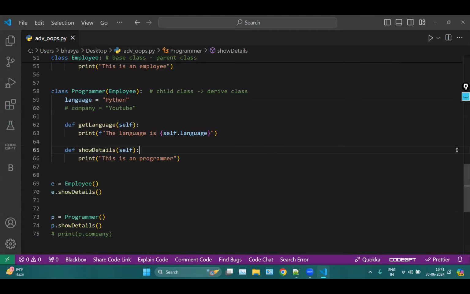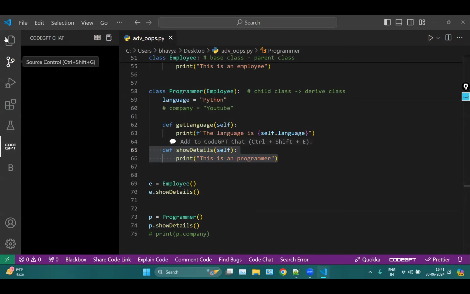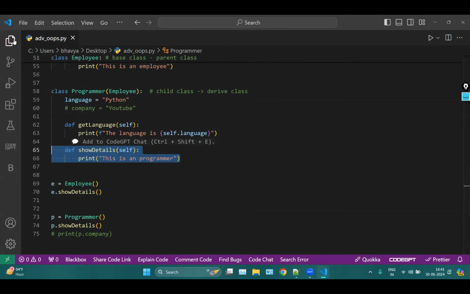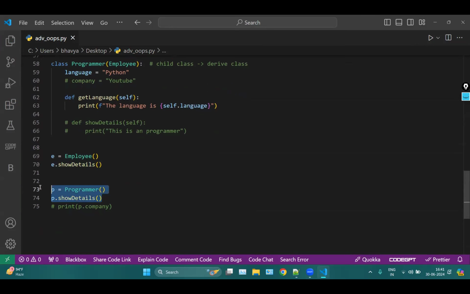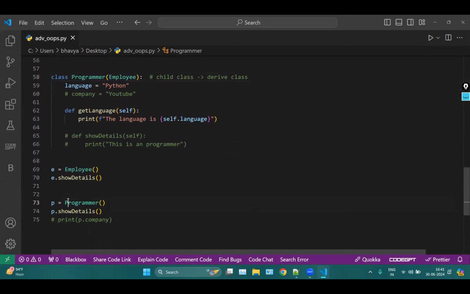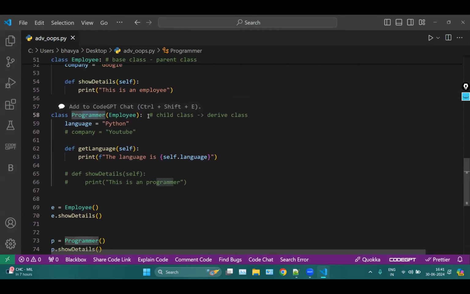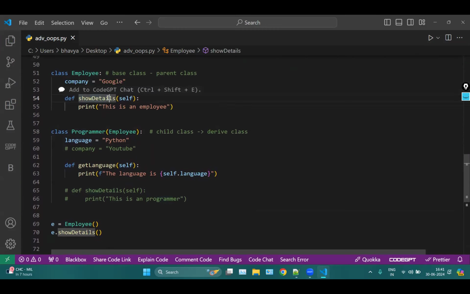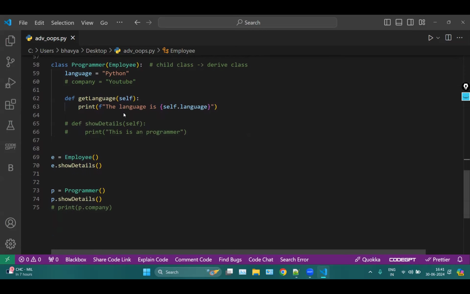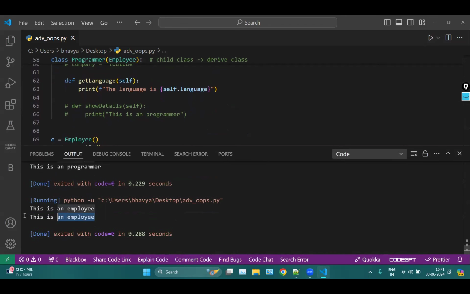If I remove this function from here, now what will it print? It will print this is an employee. Why? Because we have a class programmer, and programmer is inheriting from the class employee. Inside employee, we have a function show details. So a programmer can access the features of the class employee, which is show details or company. So if I print show details here, it will print this is an employee.